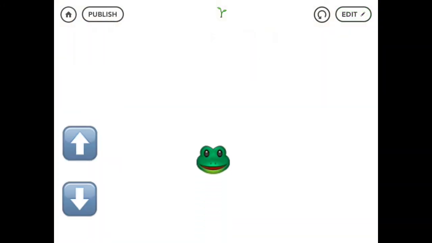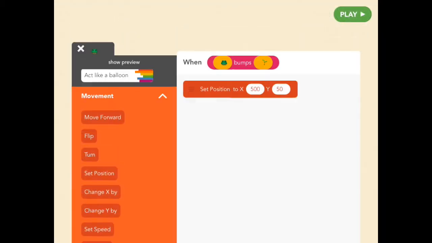Should be able to move up. If I hit the plant, I move back to the bottom of the screen. Okay, so that's exactly what I want. So I want my frog to collect the plant. Now, that's all I'm going to be showing you today.